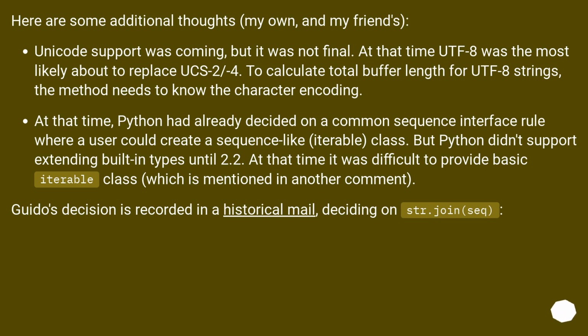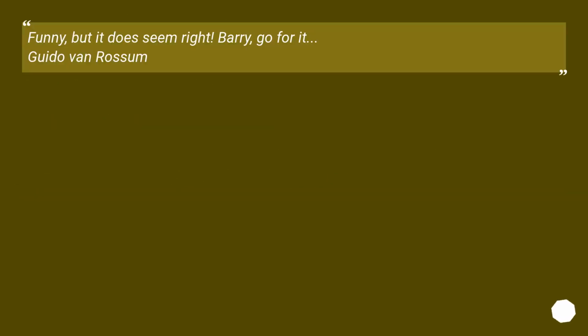At that time, Python had already decided on a common sequence interface rule where a user could create a sequence-like iterable class, but Python didn't support extending built-in types until 2.2. At that time it was difficult to provide a basic iterable class, which is mentioned in another comment. Guido's decision is recorded in a historical mail, deciding on str.join(seq). Funny, but it just seemed right. Very good, go for it. Guido van Rossum.